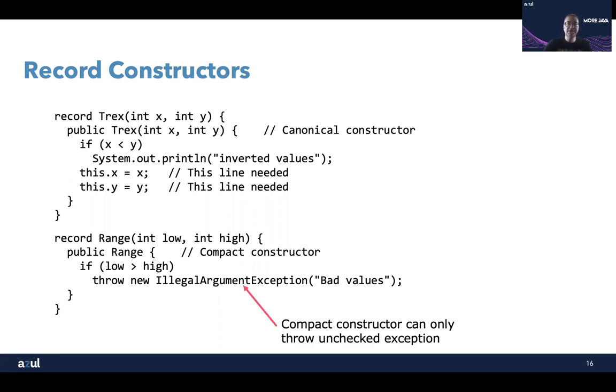One thing to be aware of is that there isn't, with the compact constructor, any way of specifying a checked exception. So you can't do public Range throws MyException. You can only throw an unchecked exception from the compact constructor.